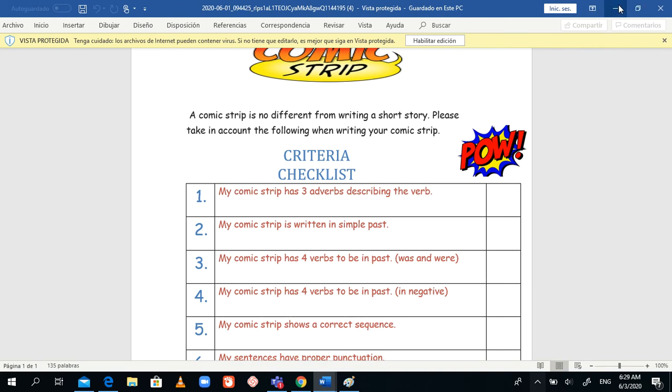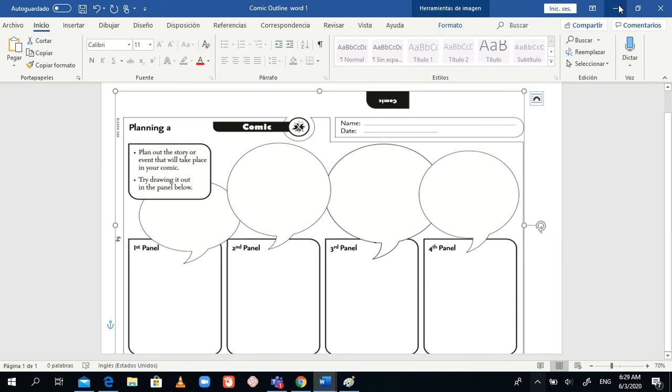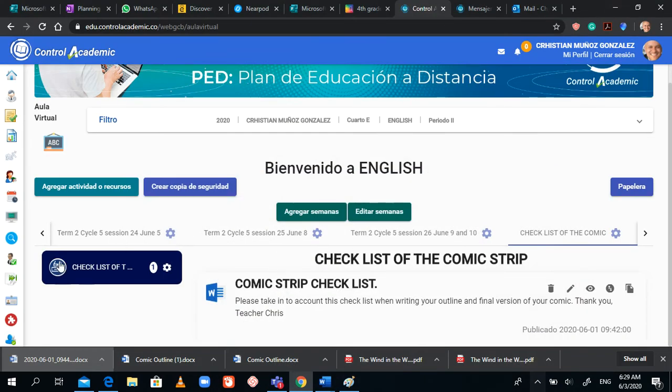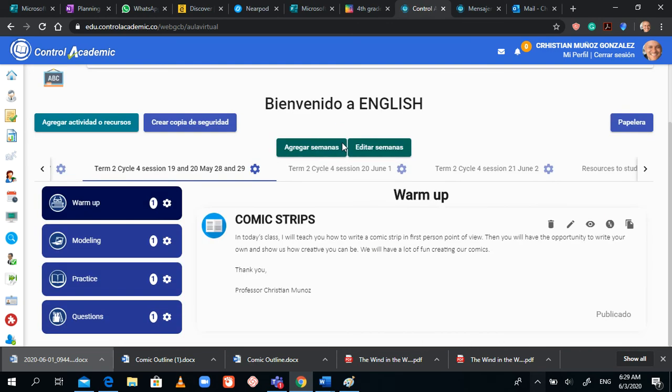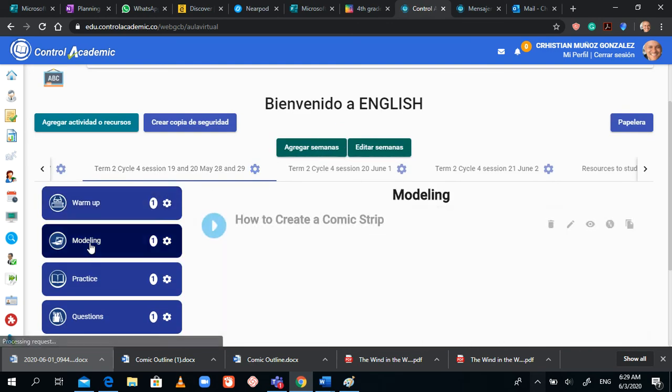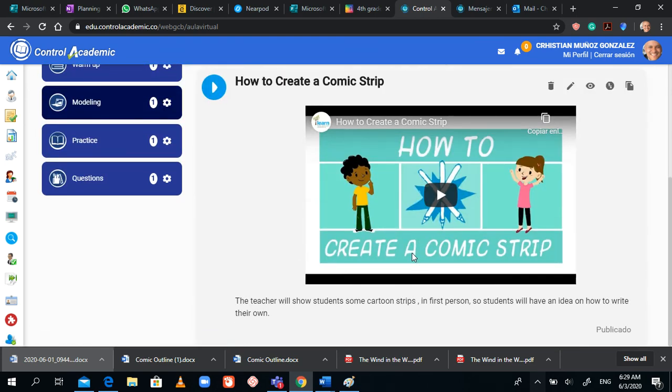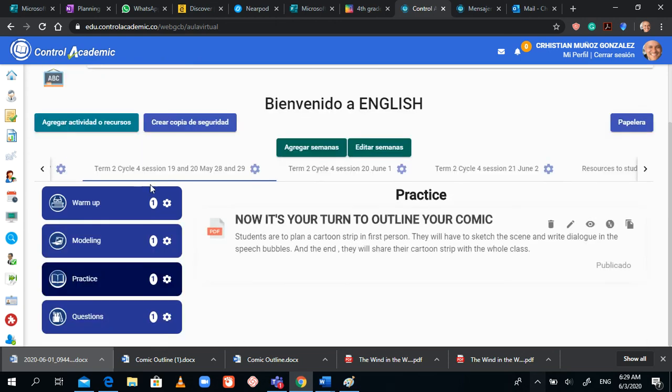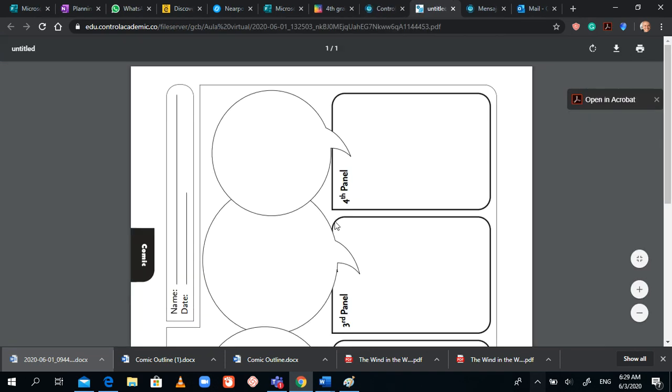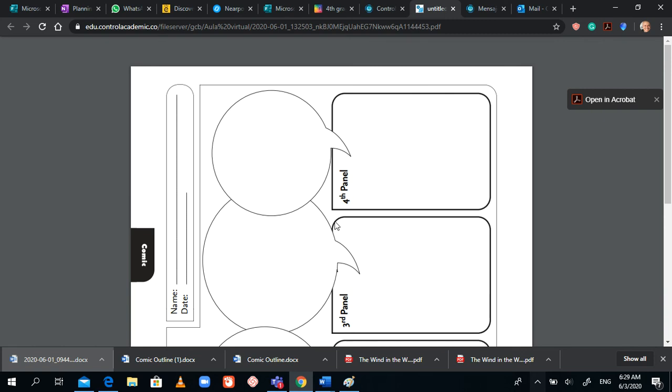Okay, but teacher, where's the outline? Where's the template? I'll show you. Okay, I think it's under the following date. I think it's right here, 28 and 29. Okay, as you can see here, we have the warm up. In the modeling, there's a video. Okay, I recommend that you guys watch it. It's very interesting, and it will show you how to write your comic strip step by step. In the practice, where it says now it's your turn to outline your comic, again you download it, okay, if you want to, and that's it.